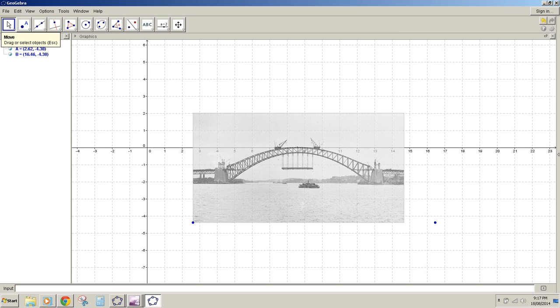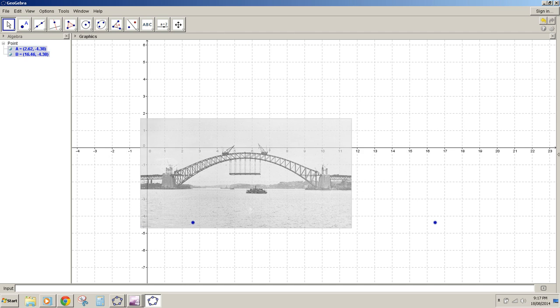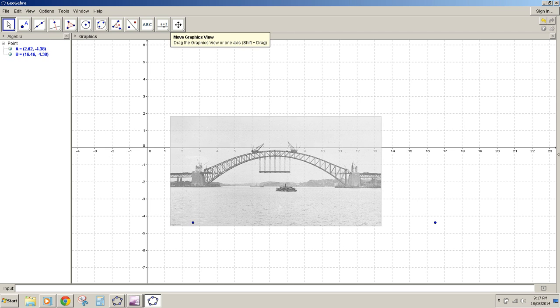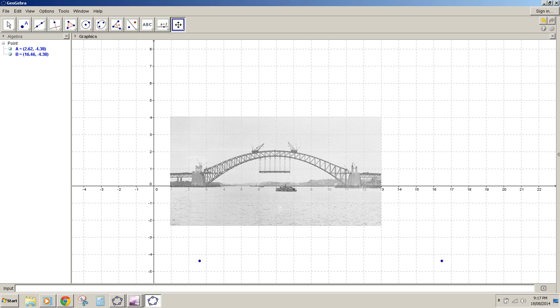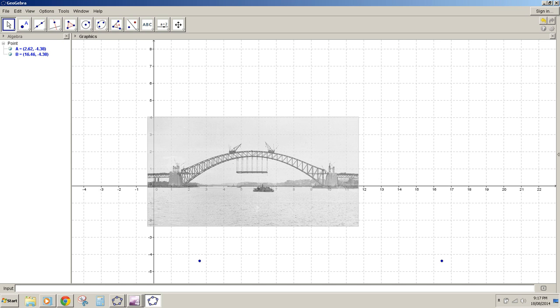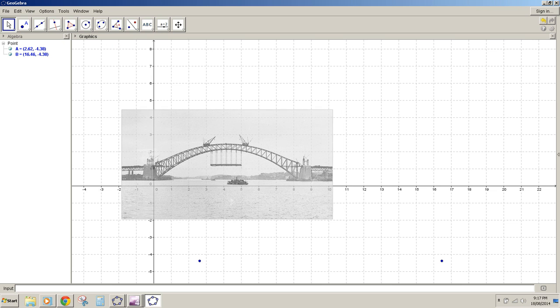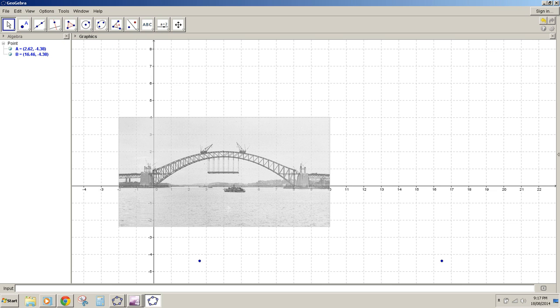With the combination of the Move arrow and the two-headed Move Graphics view, you can move both of these things around. With the Move button, you can click on the image and move it around. With the four-headed Move Graphics view, you can click on that and move the axis around. With a combination of the two, you want to move your image so that it appears on some point on the origin of the axis, in this case at the end of this arch.